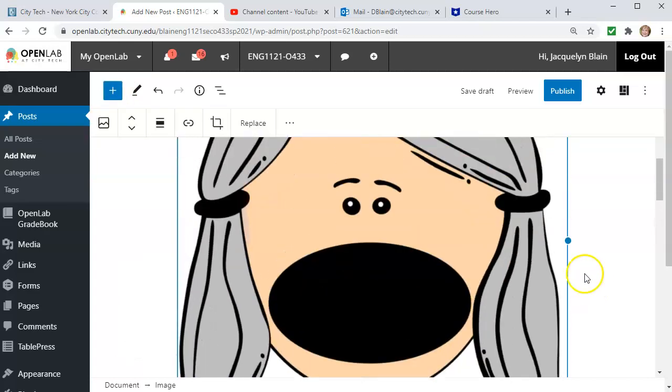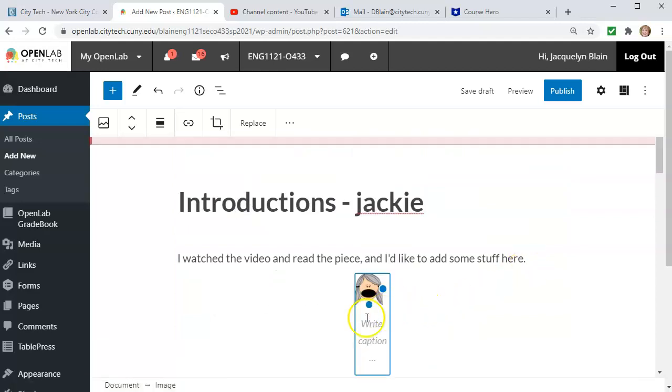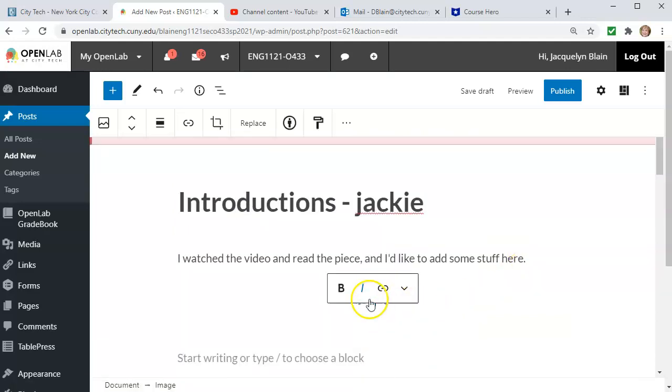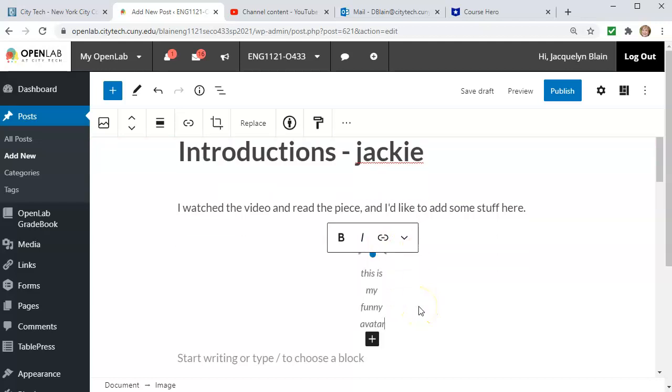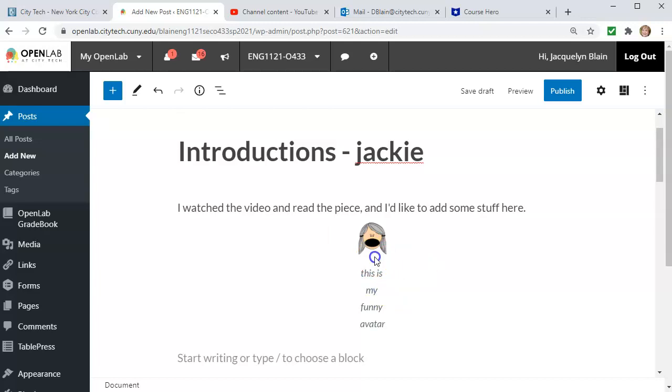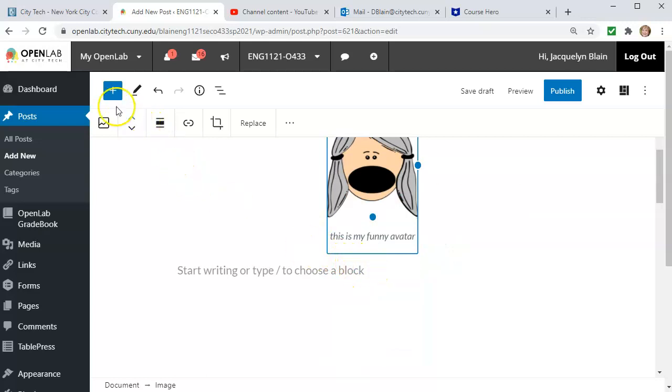Click on my button, click on my box, and this will automatically make it smaller, okay? Now I can write a caption underneath it if I want to. This is my funny avatar. To make it bigger, again, you click on the little block and you just make it a little bigger, right?